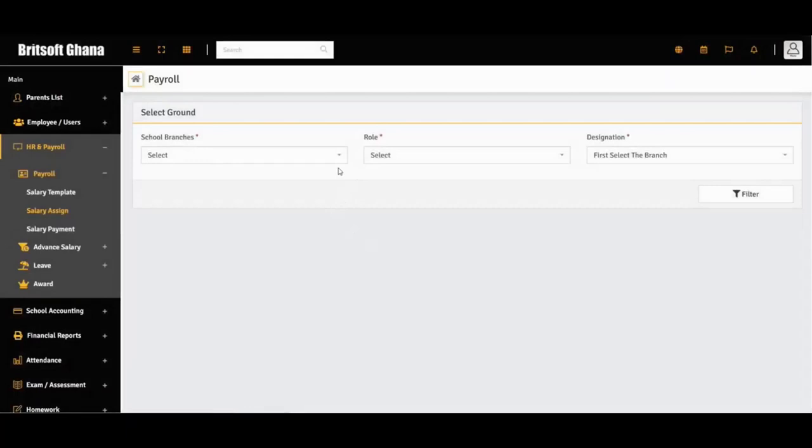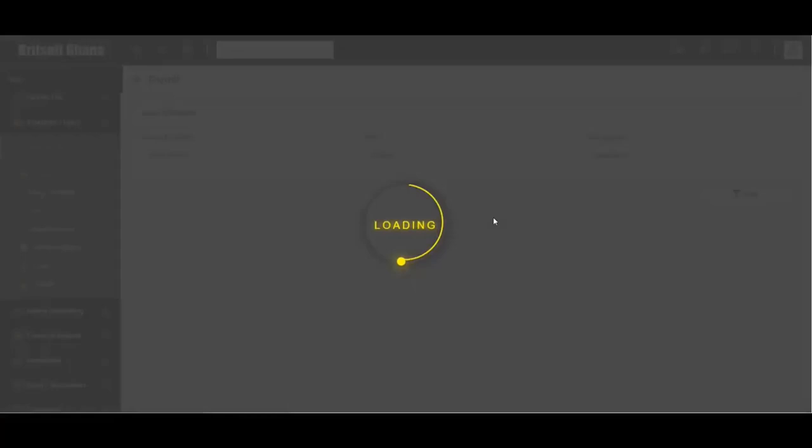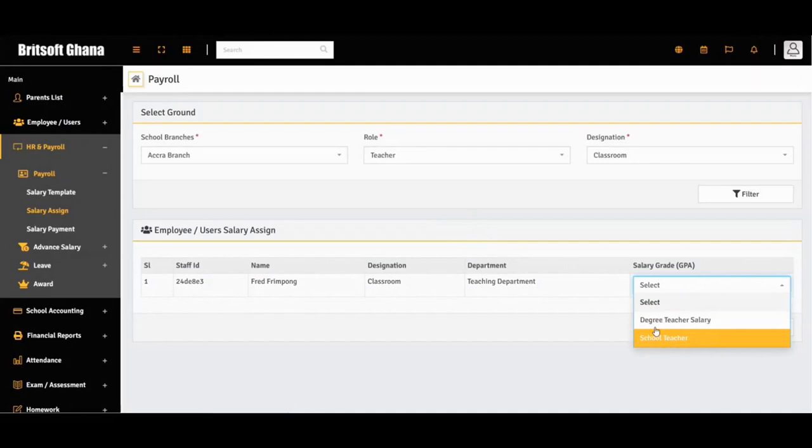So you select whether it's a teacher, and then you select which designation. Okay, so here you can select which salary template to apply. So in this case we are using the school teacher, and you save.